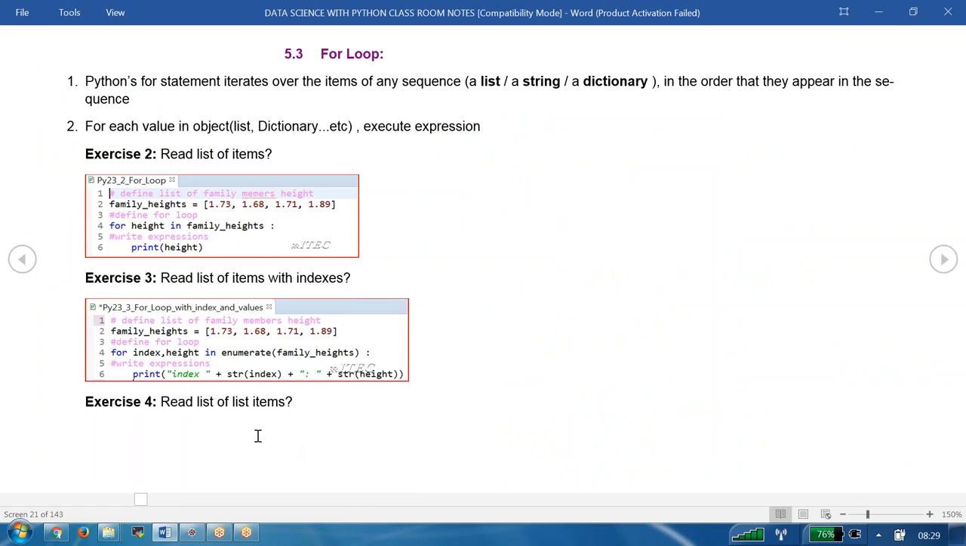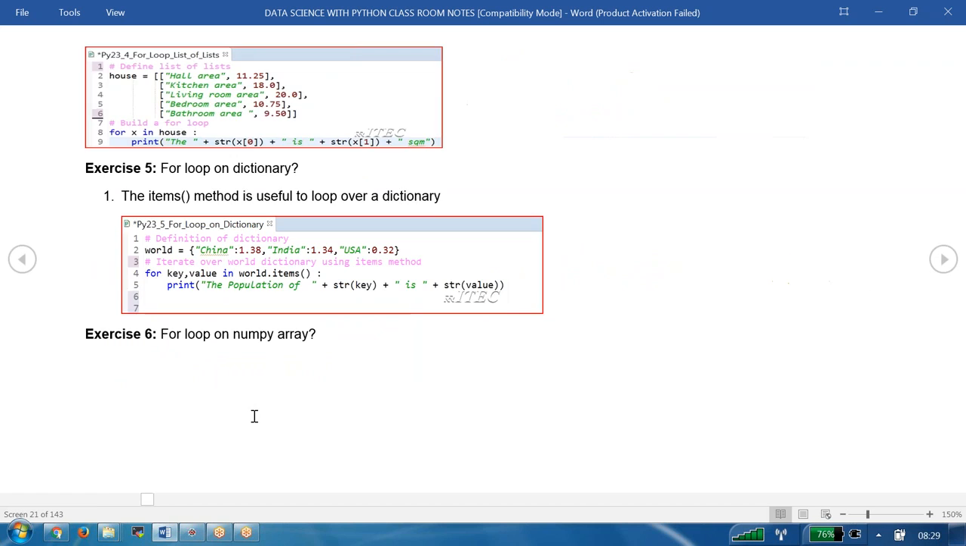Next is read list of list items. What is the next exercise? Read list of list items. We know nested lists, right? The nested lists we are trying to read using this for loop. We have house, the entire house, as one list. In that list we have hall area, 11.25, kitchen area, living room area, bedroom area, bathroom area. We are trying to show how many lists are available in the main list. 5 different lists are available, right?